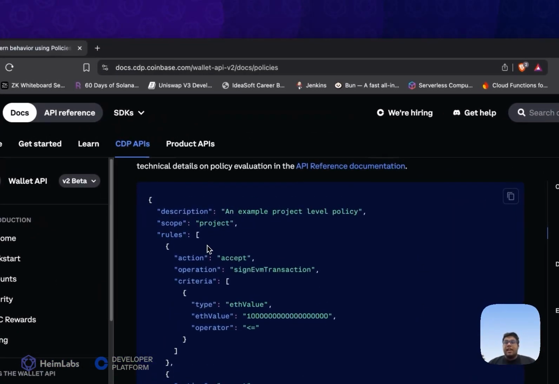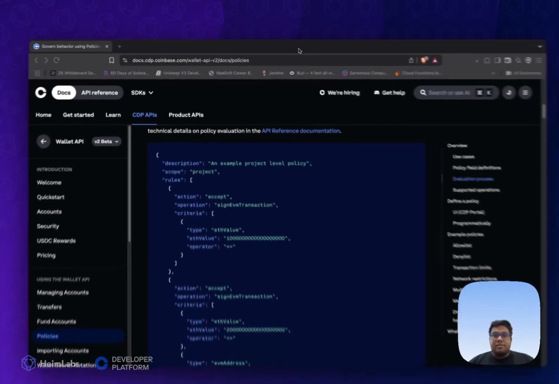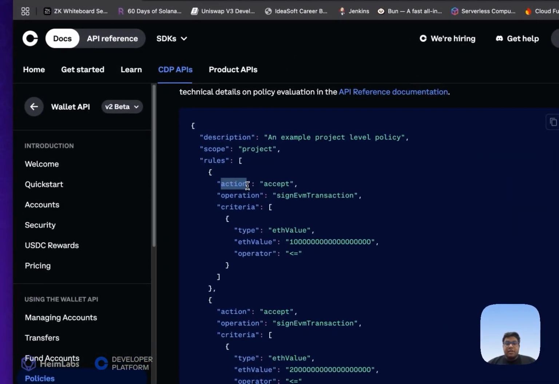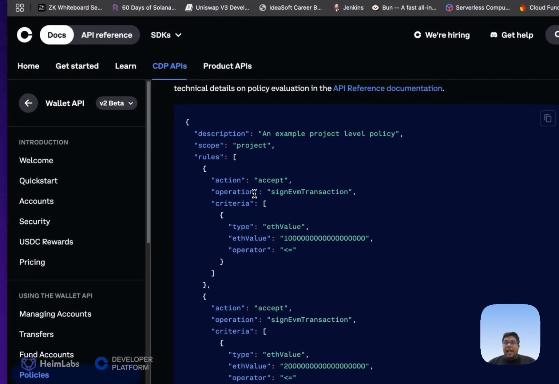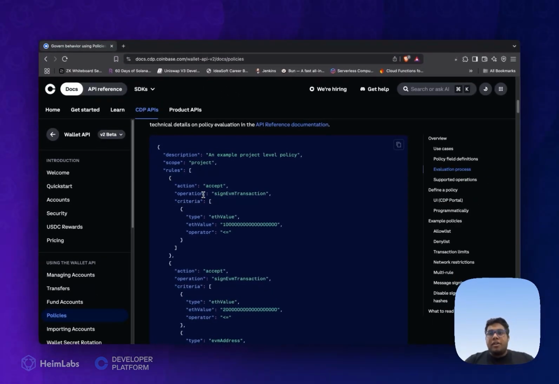Next, we have rules. This is an array where each rule defines specific conditions and outcomes. In this rules array, we can find the action parameter, which defines what to do if the criteria is met. This takes accept or reject parameters. Next, we have operation, the type of CDP API operation this rule applies to. Supported CDP API operations include sign EVM transaction, send EVM transaction, and sign Solana transaction.